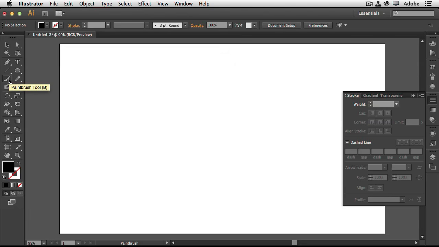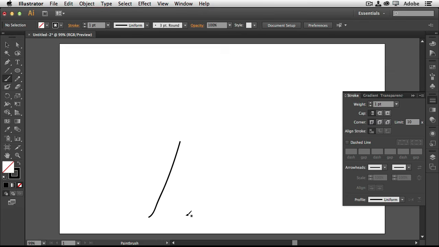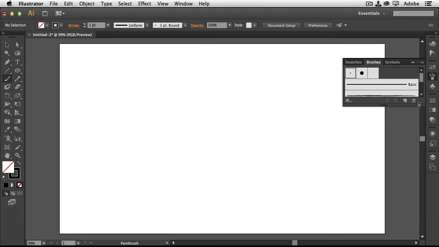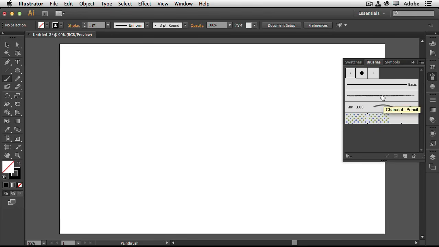And last but not least, the one that I probably use more than any of them is the Paintbrush. And the reason I say more than any of them is because you can have custom brushes. So again, I'm not an artist. I'm not really going to draw a lot with this tool. However, I could. But more importantly, if we go to the brushes panel, there are some basic default brushes here.